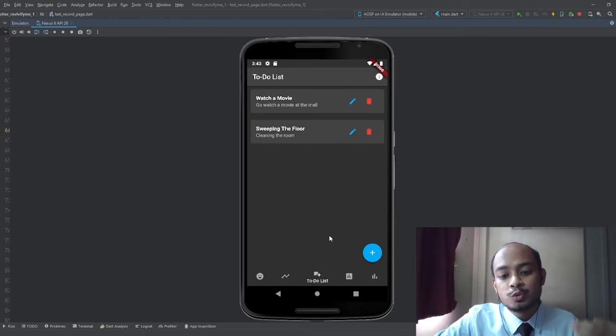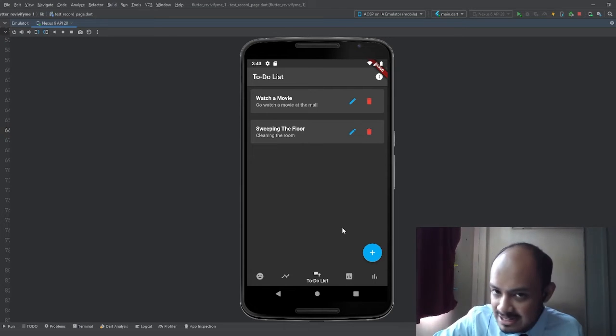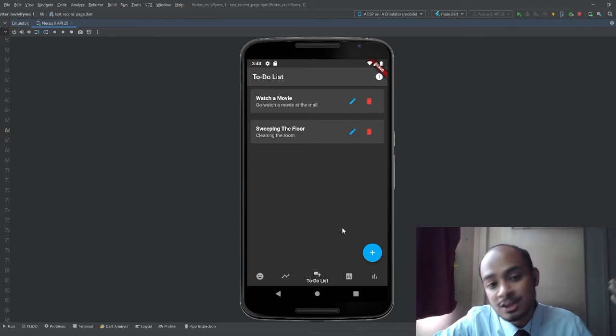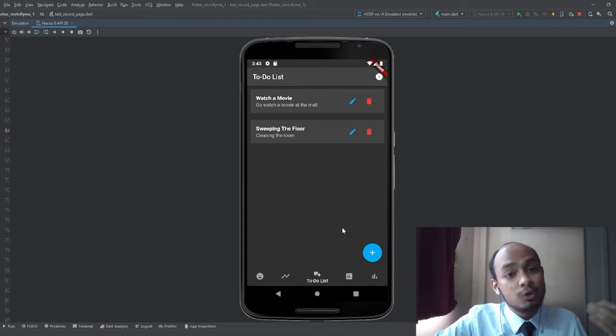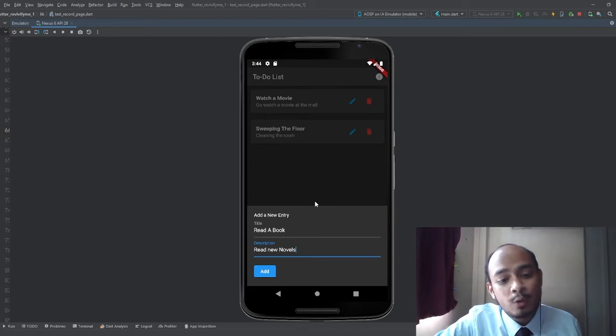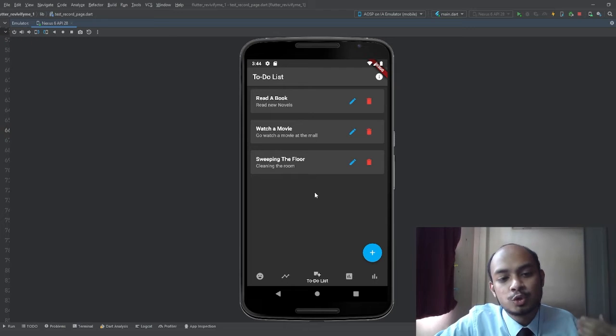Next, let us go to the to-do list. Inside the to-do list, we can create new entries, update certain entries, and also delete entries. As you can see here, we already have 2 entries, which are to watch a movie and to sweep the floor. To create a new entry, simply click on the floating action button here and make sure you key in at least the title, because this is required for the data to be recorded. Now we have entered all the data to add into the database, and once we click add, the data will be added into the page.